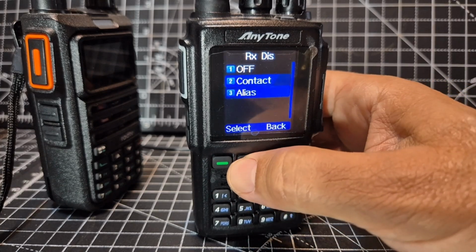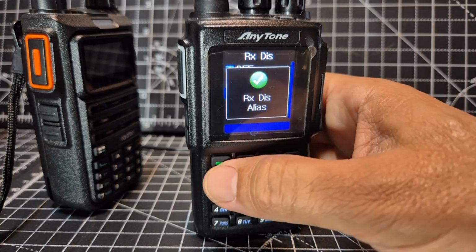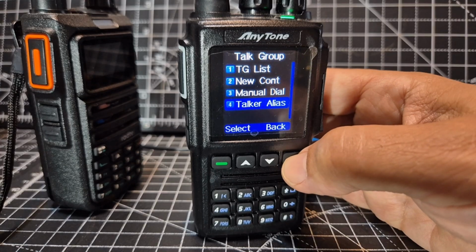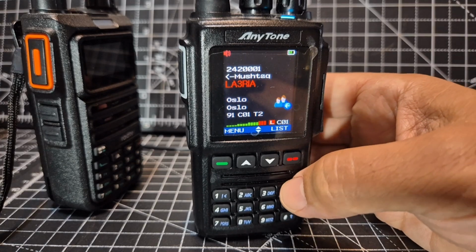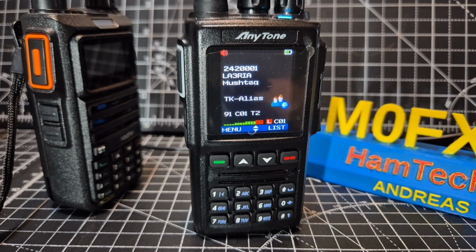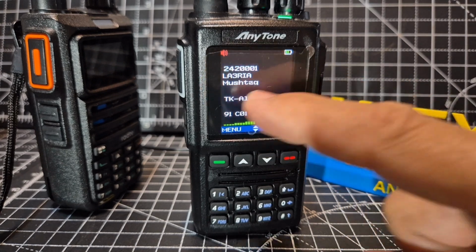Let's go up to contact as well. So this one's showing me either or. Normally, I would say you could turn both on. I'm not sure why we're not seeing that in the menu, but it's coming through. So I think what will happen is it will choose. You can see there it's actually saying Talker Alias now, and it's getting this information.